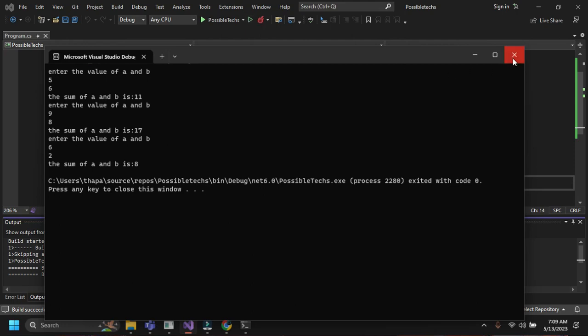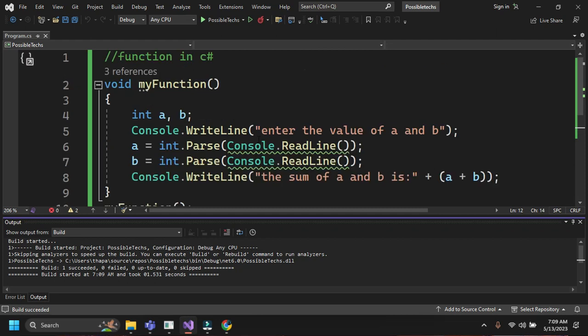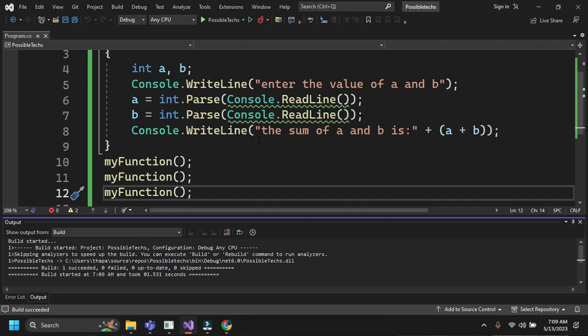So this is the way to create and use a function, and I hope this video will help you understand the function.